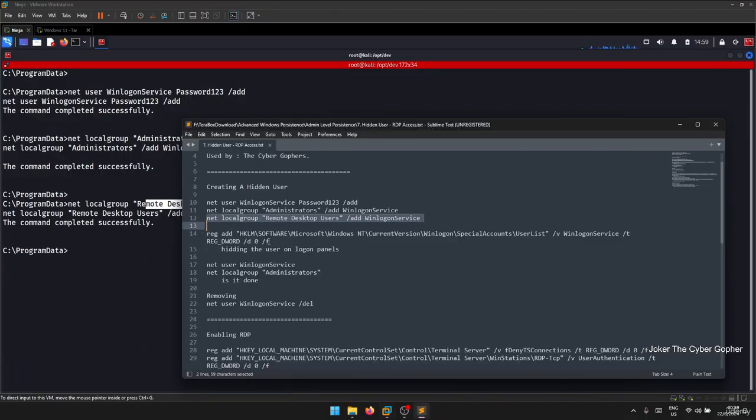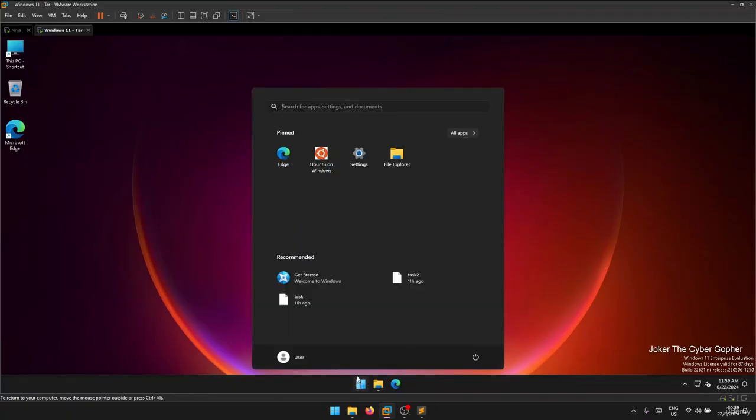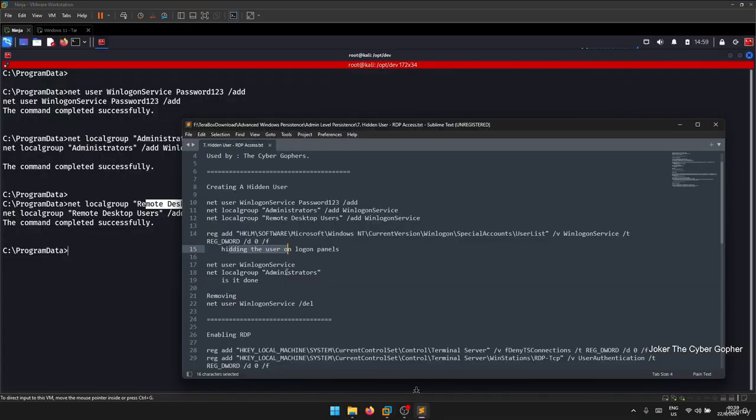All right, now we do have this command right here that is going to interact with the registry hive. But down here in the description it is saying hiding the user on logon panels. When we say logon panels, let's come right here on our Windows 11 target system where we just created our user called Winlogon, and if we click right here we can see the Winlogon service user is right here. So if we run that command, you wouldn't be able to see any other user right here. The target will just see his username right here. That's all.